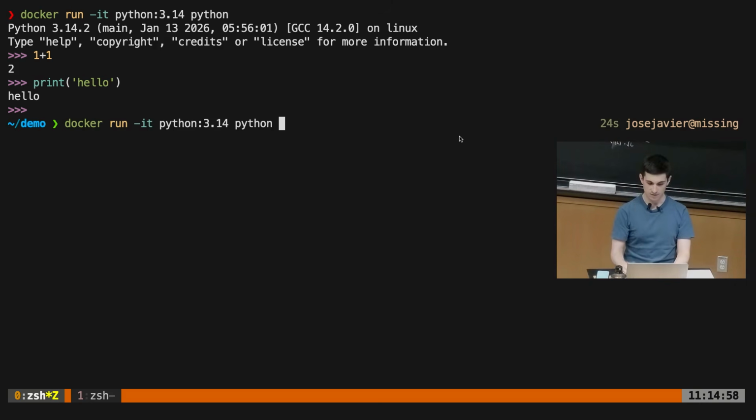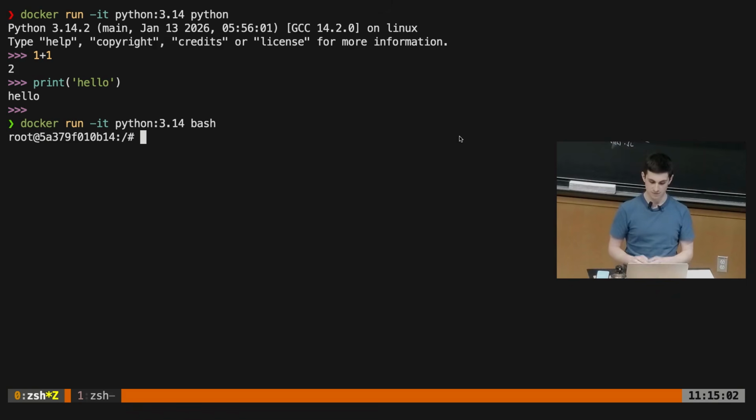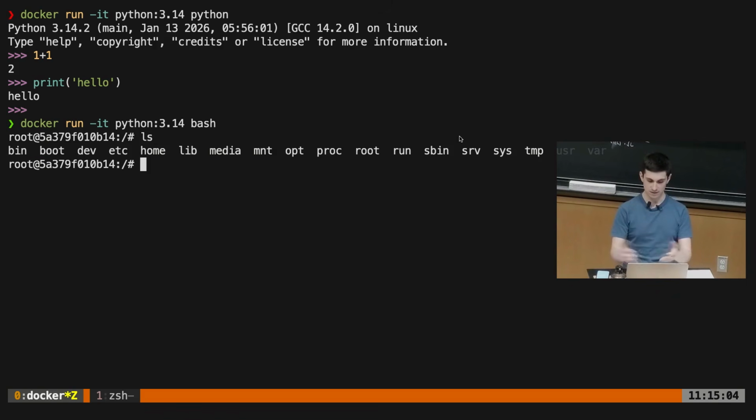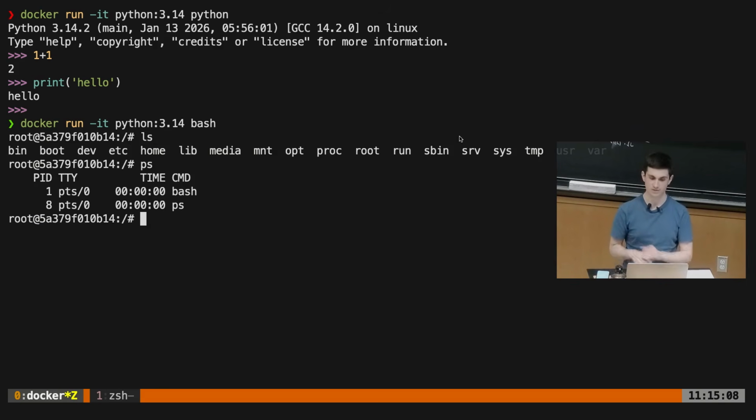On top, instead of Python, we can actually look at Bash. And if we look at Bash, we can inspect the file system. We can also check what processes are running. And because containers don't have all that overhead of doing all the operating system bookkeeping, here there are no extra processes. It's just ps and Bash. It's just whatever processes you spawn are the ones that are actually running.